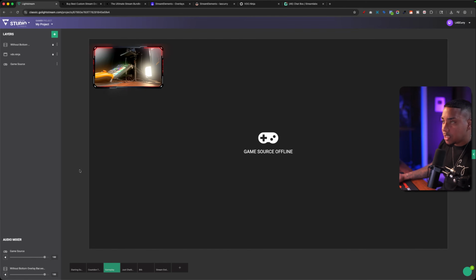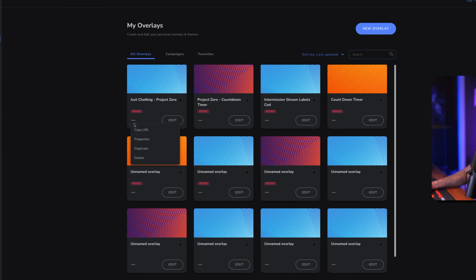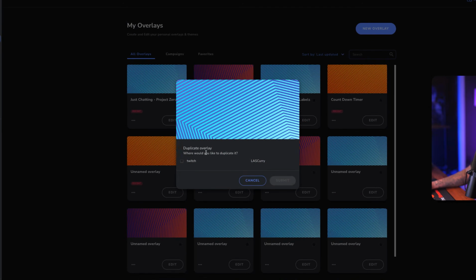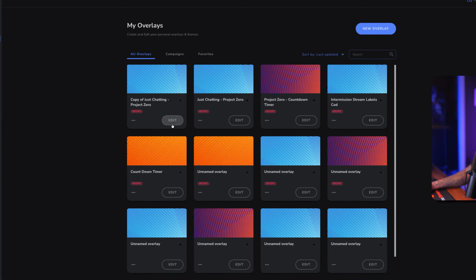Now, just like we did before, because our overlay bar requires us to have labels, we want to make sure that we're able to set this up. So here's the easiest way to do this. You'll come here to StreamElements again. You'll click on these 3 little dots and you'll select duplicate. We'll go ahead and make sure that we want that to go to Twitch. We'll hit submit, and this is going to go ahead and give us a copy.